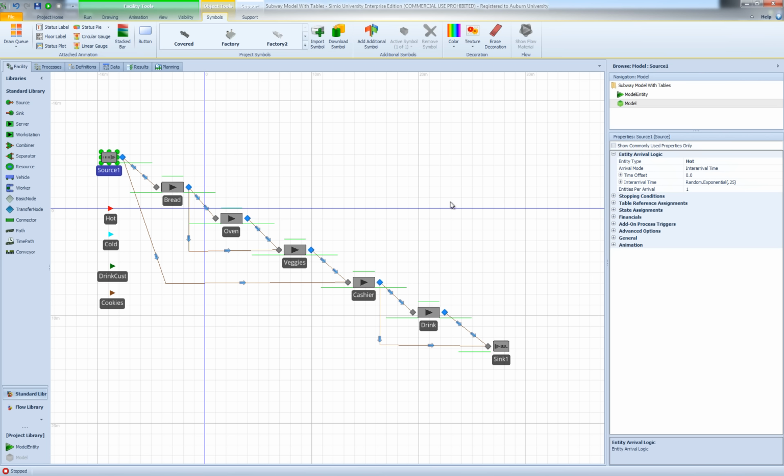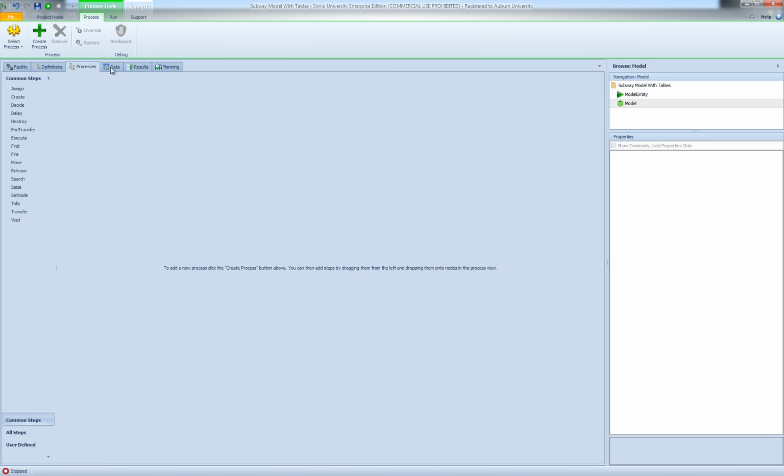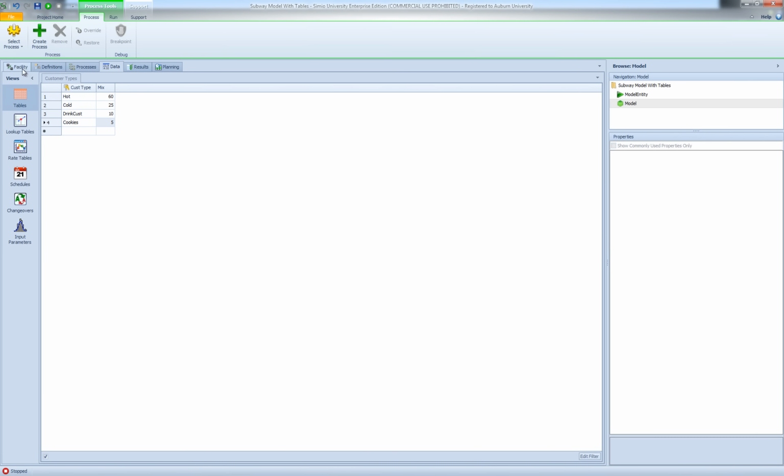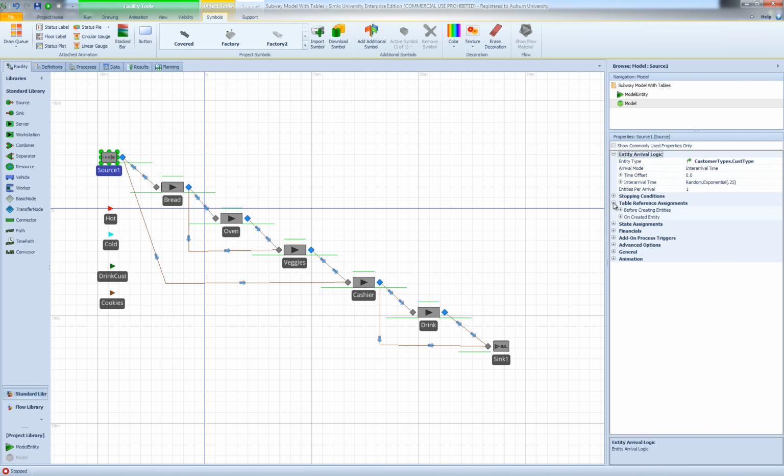tell my source object to use references to my data table. So I'm going to tell my source object that I need my entity types to be selected from my customer types table and specifically the cust type column. So now I'm referring to my data table to determine the type of my customer. But I also want to make this determination based on the probabilities that I have defined in the mix column.